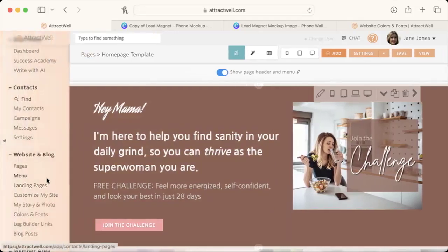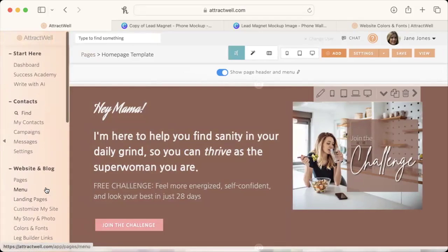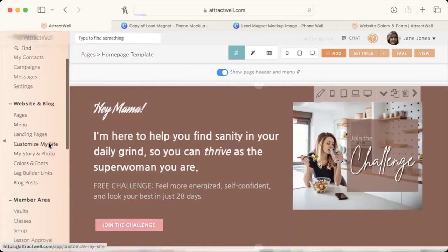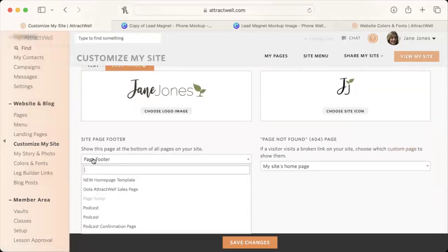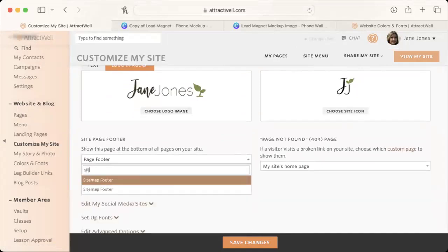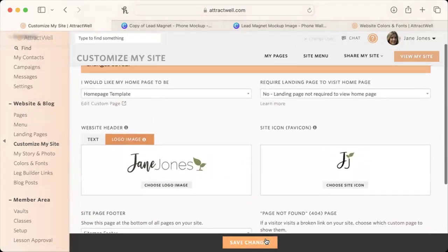All right, and let's go and create this heading as this heading. We're going to create a global footer, meaning we're going to have this apply across our entire site. So let's go over here to customize my site under website and blog menu. Come right down here to page footer and select. And the one that we just set up, the behemoth that we just set up, was the one that was called the sitemap footer. Again, I believe that's the correct one.